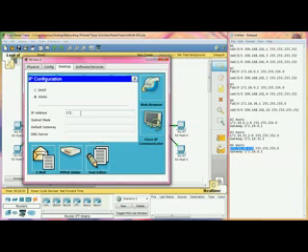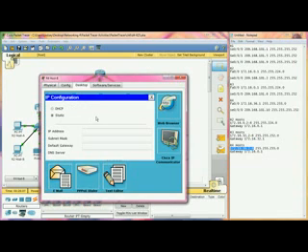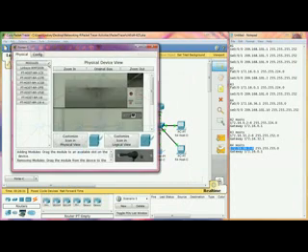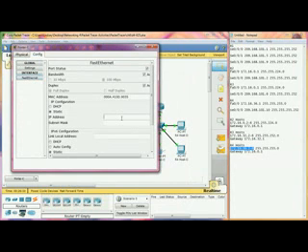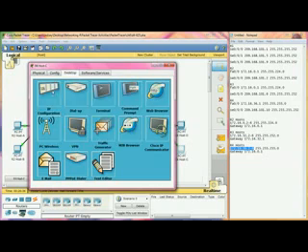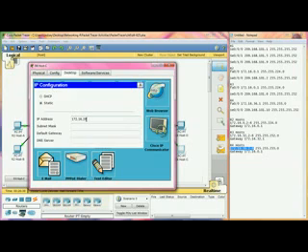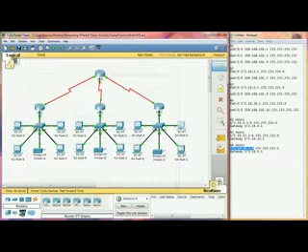So 172.16.36.2, default gateway. So 172.16.36.3. Okay, 4. 6.